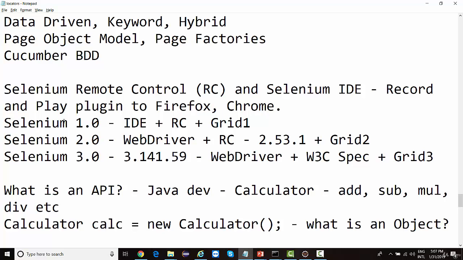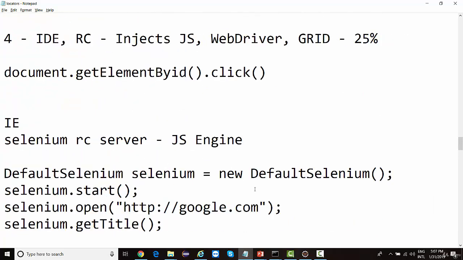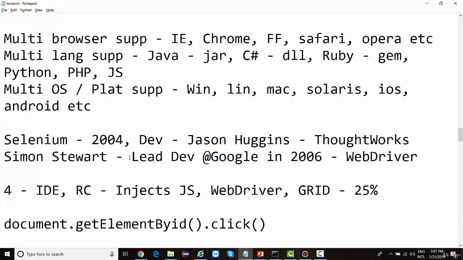So all these things were actually recognized by one person whose name is Simon Stewart. Just discuss about Simon Stewart. Yeah, Simon Stewart. So he used to work as a lead developer at Google, right? In 2006, he started another project parallel to RC called WebDriver. So in WebDriver, he overcame all challenges that were faced in Selenium RC.